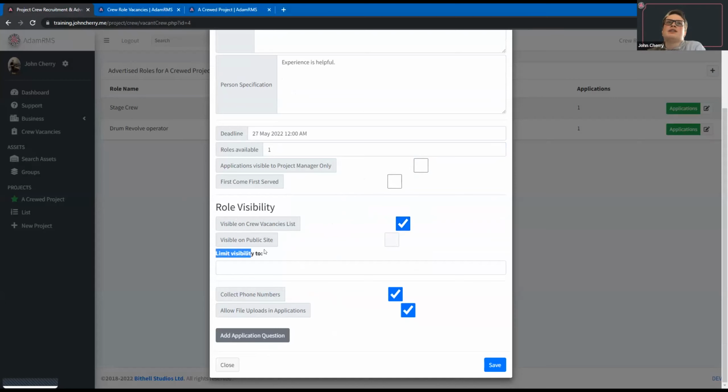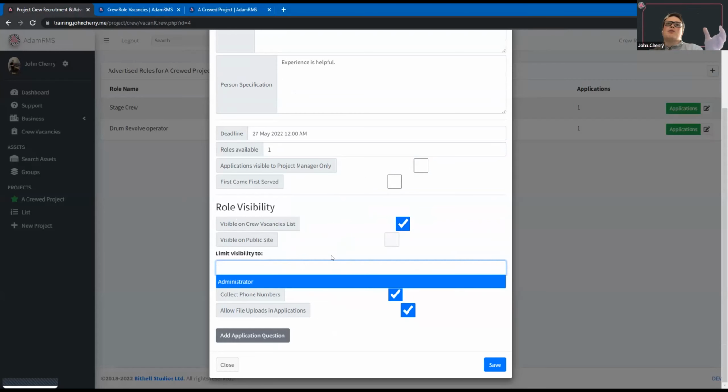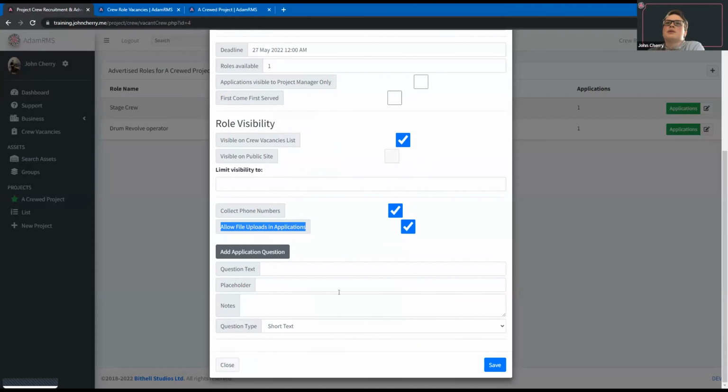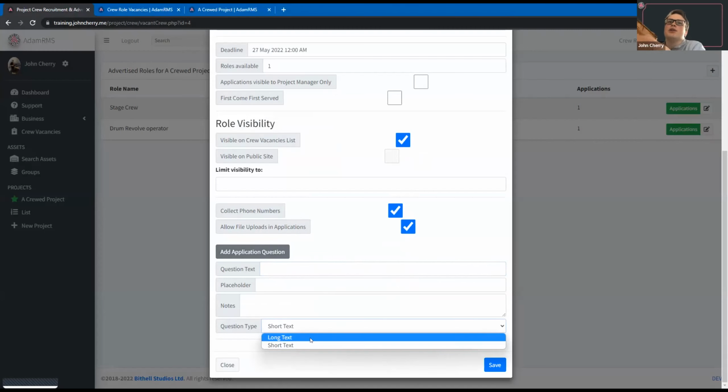The next thing to look at is the limit visibility. This allows us to say, right, only this user group is allowed to see these roles, and we'll look at user groups a bit later on to explain what this means in more detail. Then our final options here are collecting phone numbers so that you can get that field, the file attachments that you saw in the actual application, and then we can add as many additional questions as we want to get more information about people, and they can either be long text so you can put lots of text in, or just short text box answers.